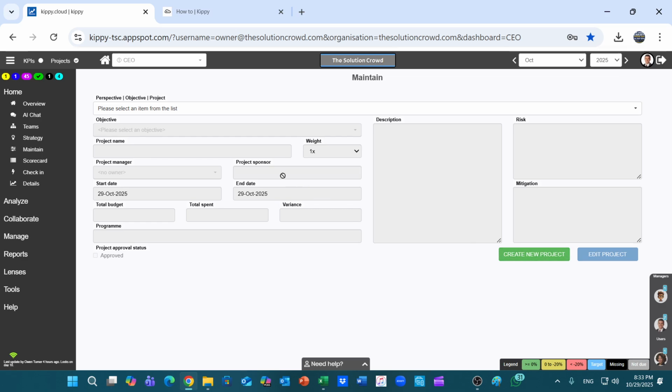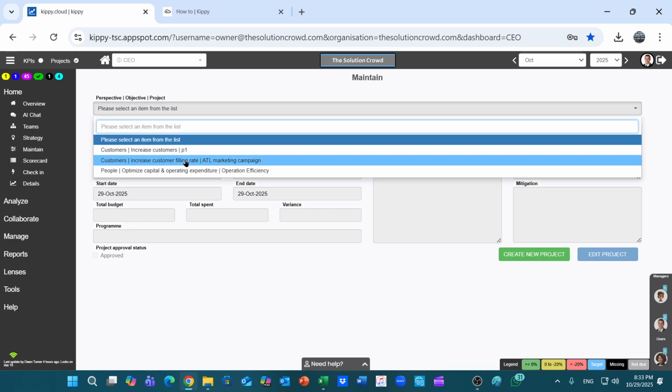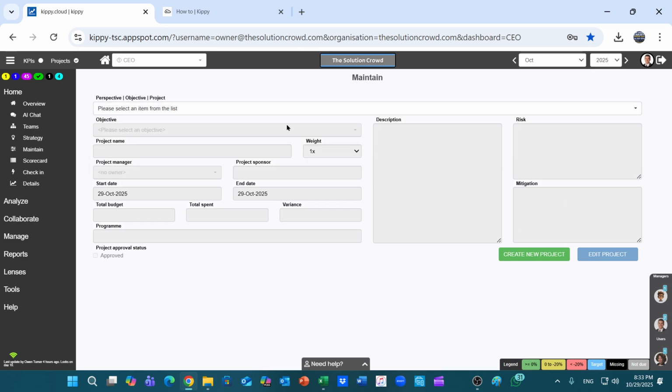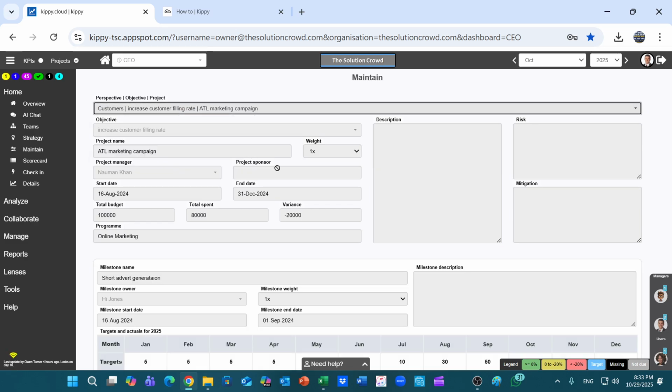Why is that? Because we need to put a lot of information about a project. So let me call one project first, just to explain what is the final result when you add a project. First, the first part of the screen is related to the project itself. Here we're talking about the objective that this project is aligned to, project name, project manager, project sponsor, if there is any. The weight of this project is only 1%, 1x, so it's not as important as the 2x or 3x.